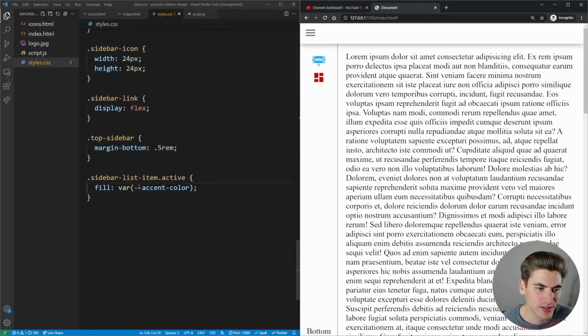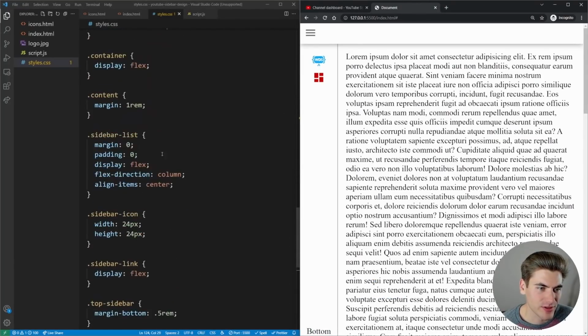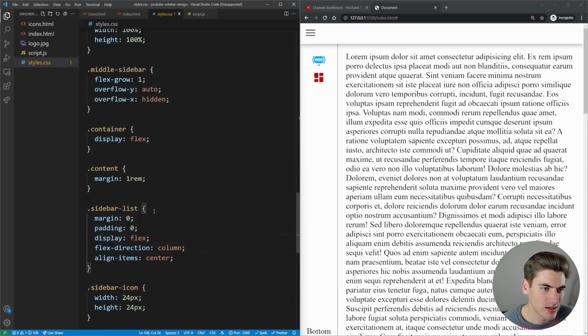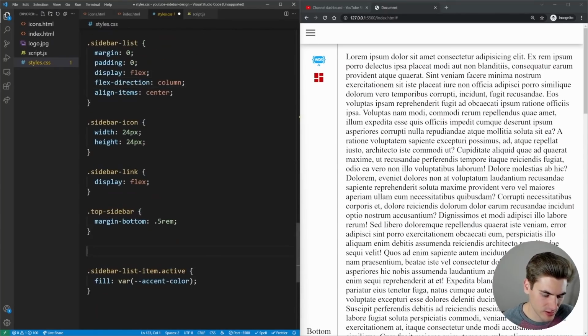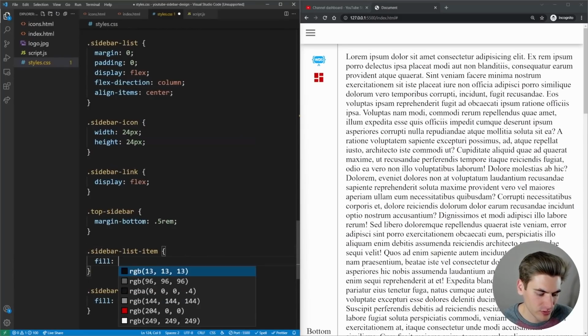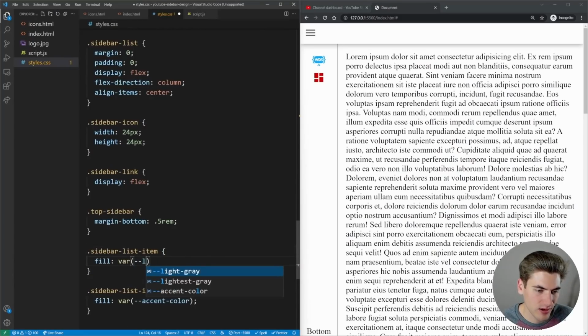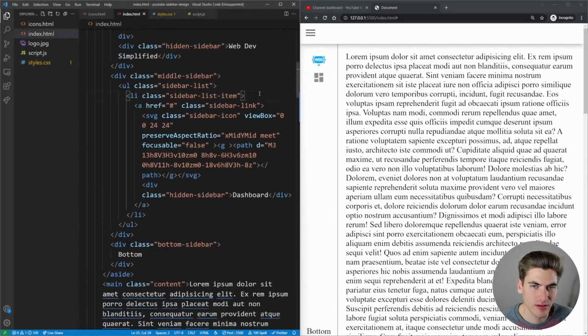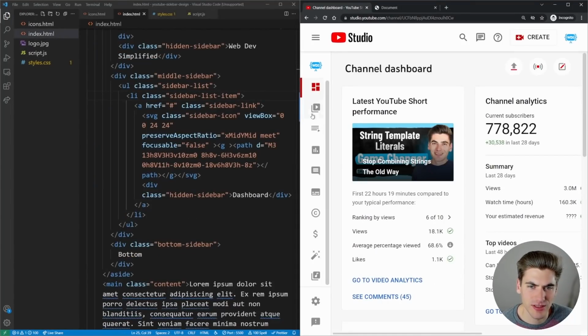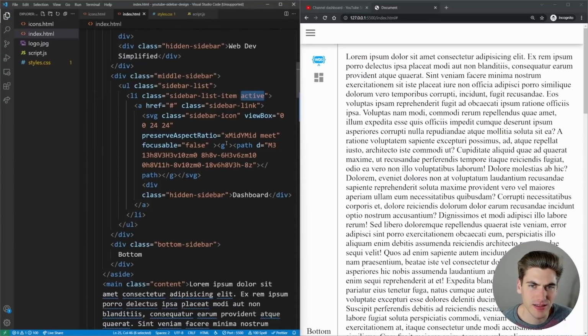And our normal sidebar list item, which we probably have a selector for here, doesn't look like we actually have one for it. So I'll just say sidebar list item. This one is going to have a fill, which is our light gray. So now if we remove the active class, you can see it has that light gray color, which is the same color as over here. Otherwise, if that class is there, then it's going to be this red color, which looks really good.